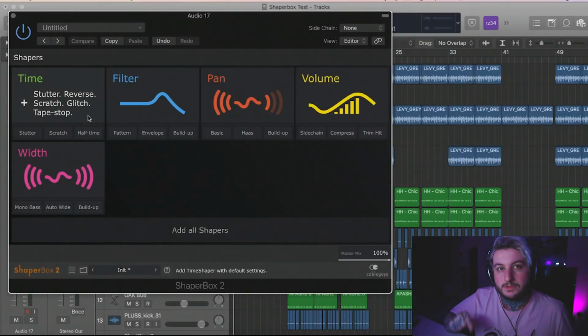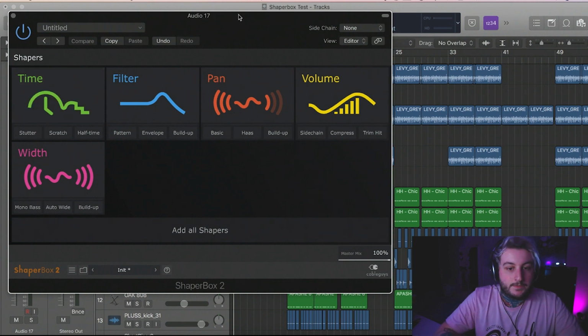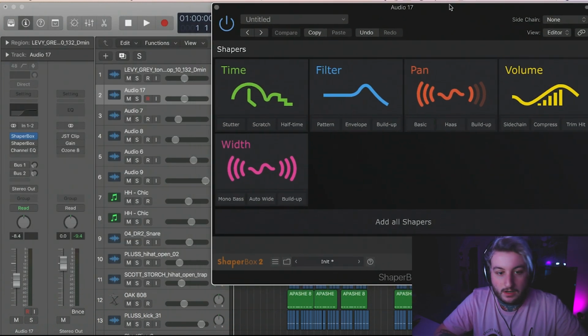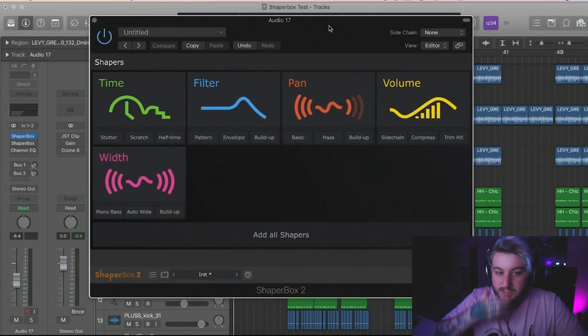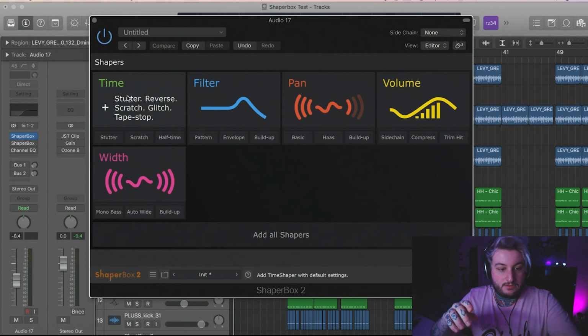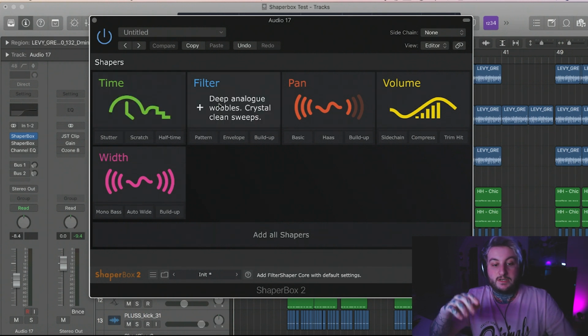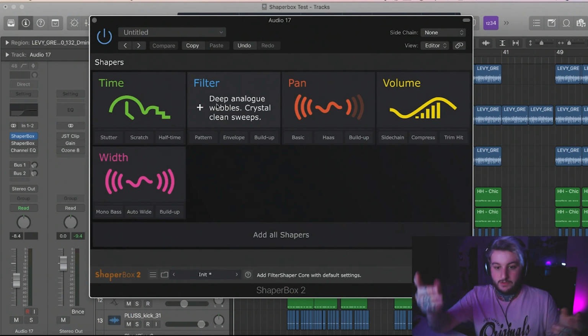Okay, so to do this, we're going to be using one plugin called Shaperbox 2 by Cable Guys, mainly known for their halftime plugin. This is the interface, this is what we'll be working with. As you can see, it's got a little bit more than halftime. You've got your stutter, your scratch, your halftime, and there's filter, pan, volume, and width. All these have little sub genres, like pan, envelope, build up, and so on.